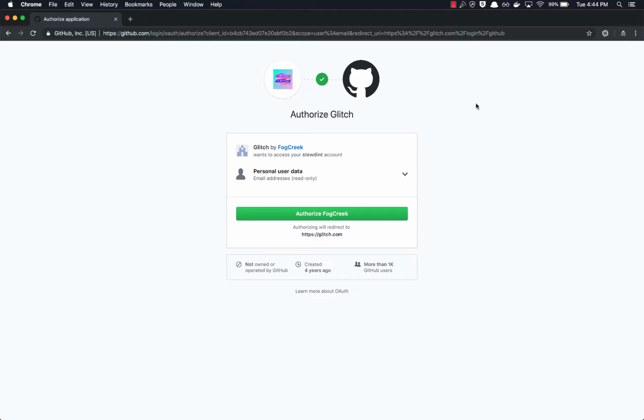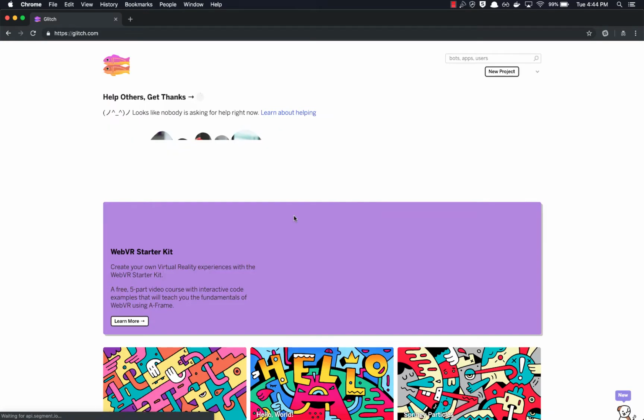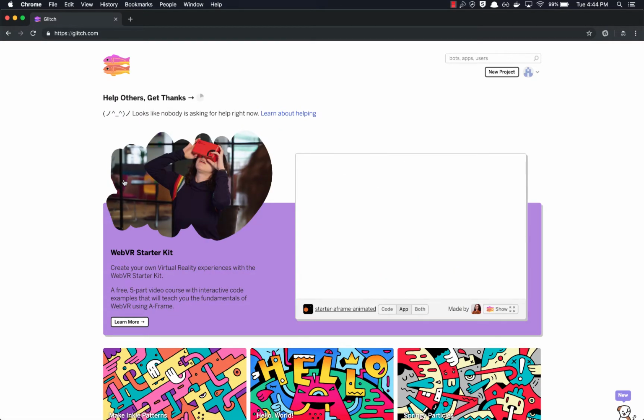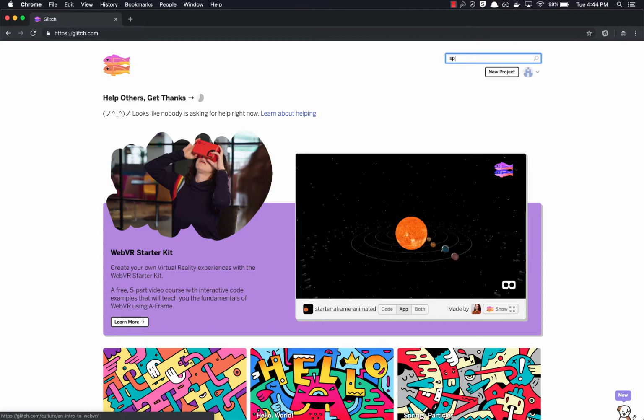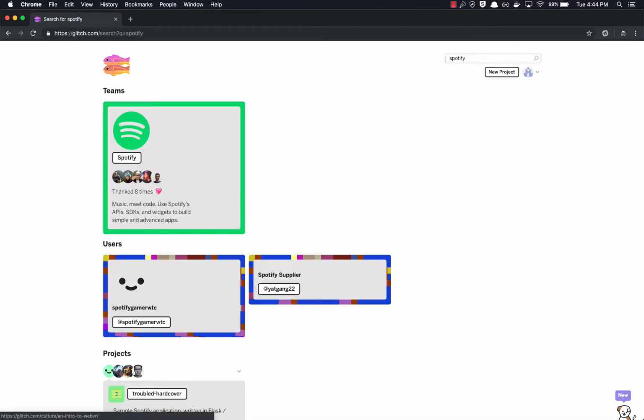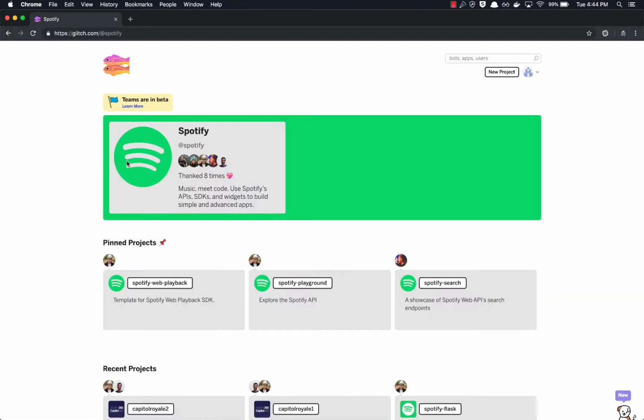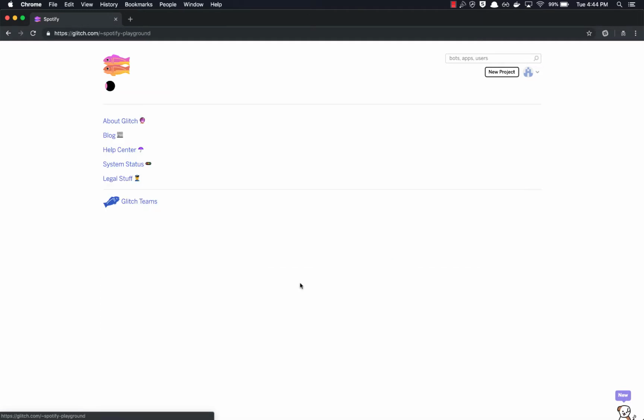If you've not signed in, it will ask you to sign in to GitHub at this point, and you can choose authorize Fog Creek. At that point, you will come back over to glitch.com, and we do a search up here for Spotify. Under the teams here, we can go and view the Spotify team, and they have 3 pinned projects at the top, and we're working through the Spotify Playground.